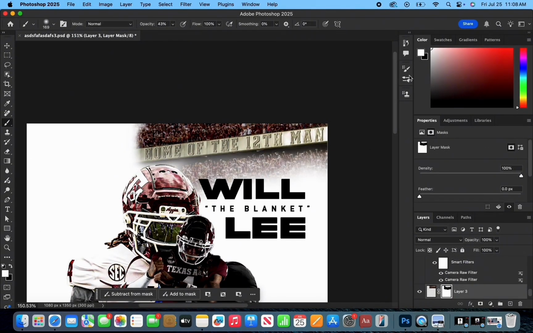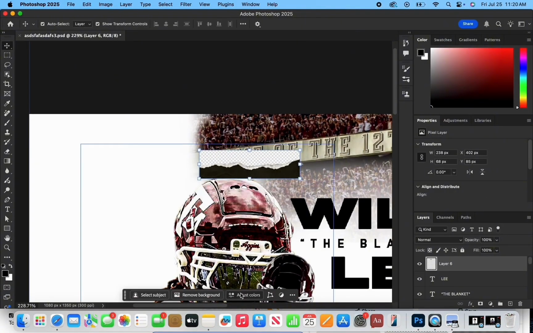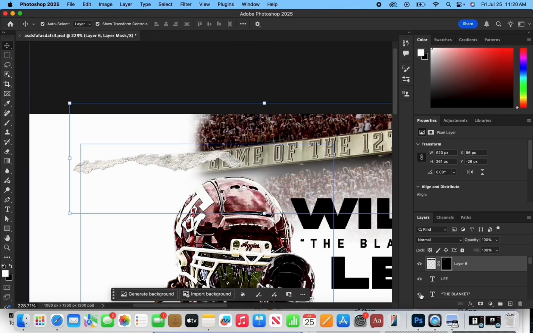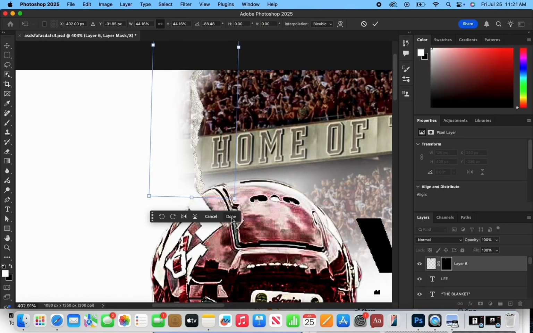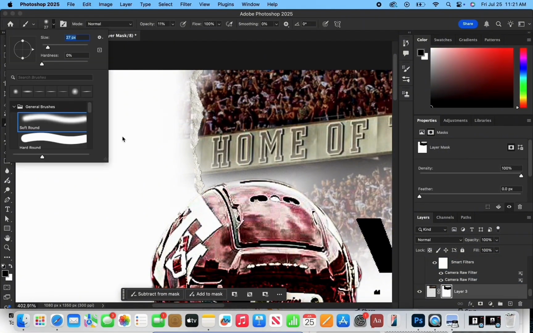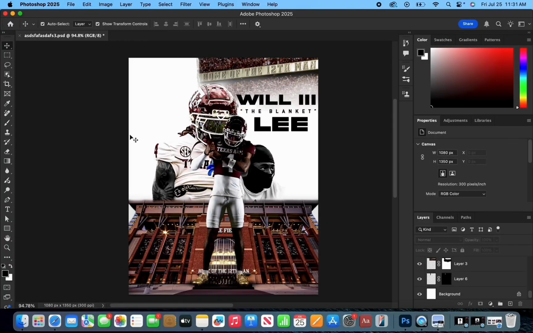And then I want to fade that top picture of the fans and the home of the 12th man sign into the name to make it look a little bit cooler. And then this next bar, I just looked up paper tears online because I thought it looked weird fading into a white space. So I just added a paper tear because I thought that looked cool.